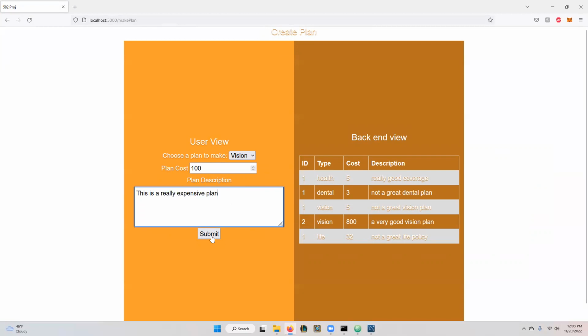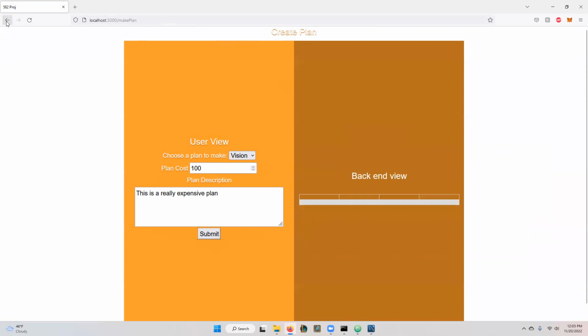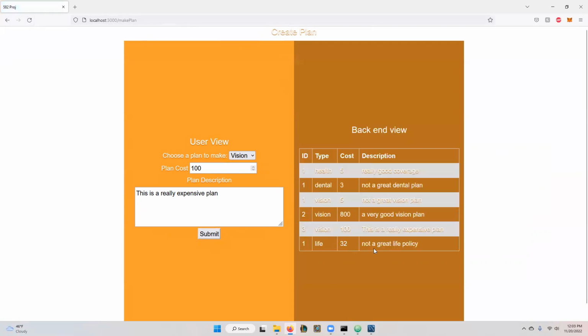And this plan's pretty expensive, so let's submit that. And we'll just come back here, and you can see that it's in there. This is a really expensive plan. So I have 3 vision plans in here, a life, a health, and a dental.